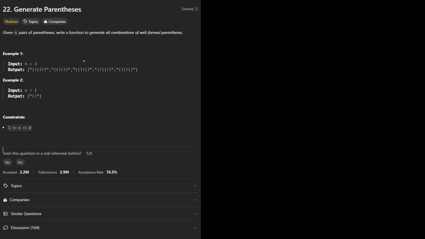Hi everyone. In this given problem statement, we have to generate parentheses. Given n pairs of parentheses, write a function to generate all the combinations of well-formed, or well-balanced, parentheses. What do I mean? Let us take the example of n equal to 2.